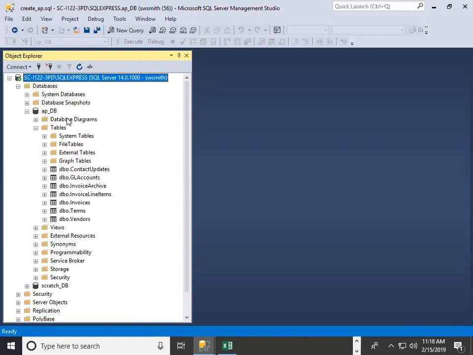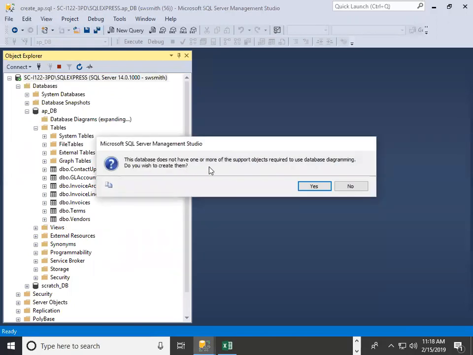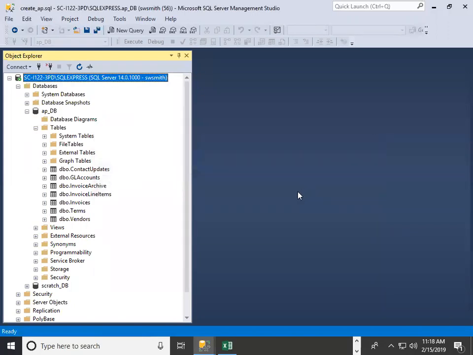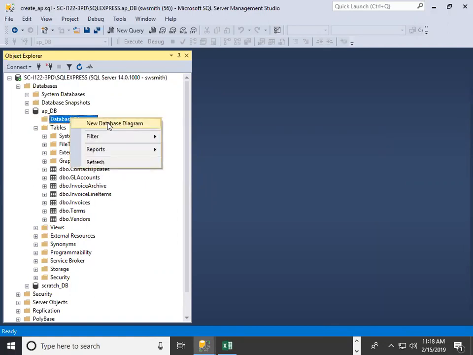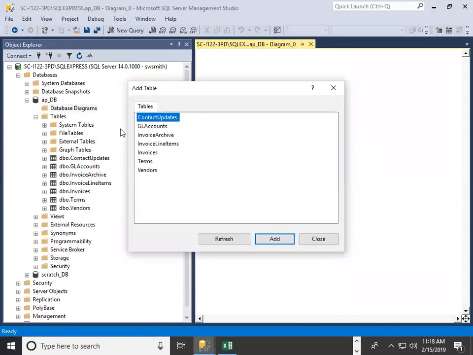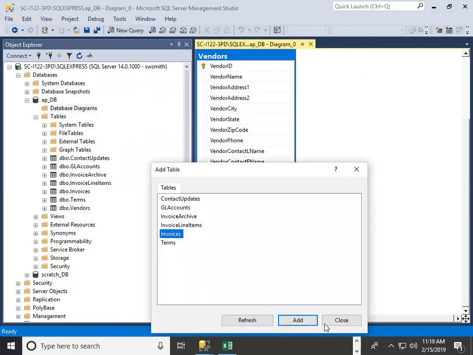I may as well talk about database diagrams right now. If I go to database diagrams, it says it does not have one or more of the support objects. Say yes, you want to create them. Okay. Now, database diagrams, right click, I say new database diagram. You've probably seen this before in Access, I expect. It's a handy little tool. What do I want to see? I want to see vendors. There's vendors. I want to see invoices.